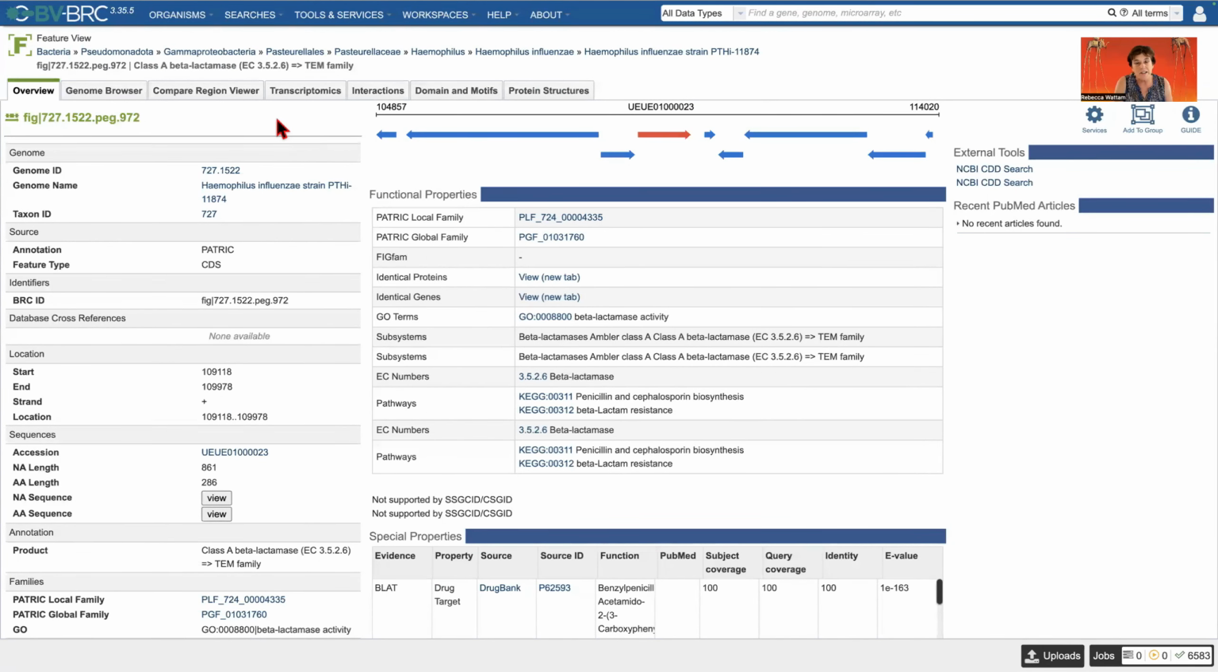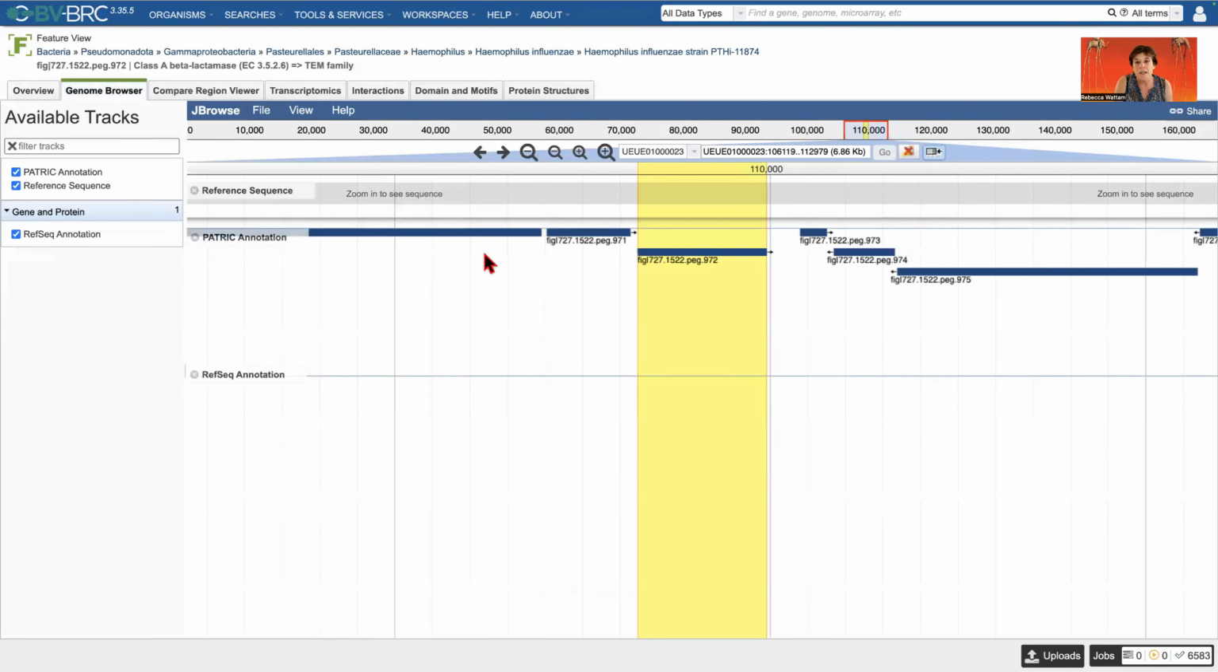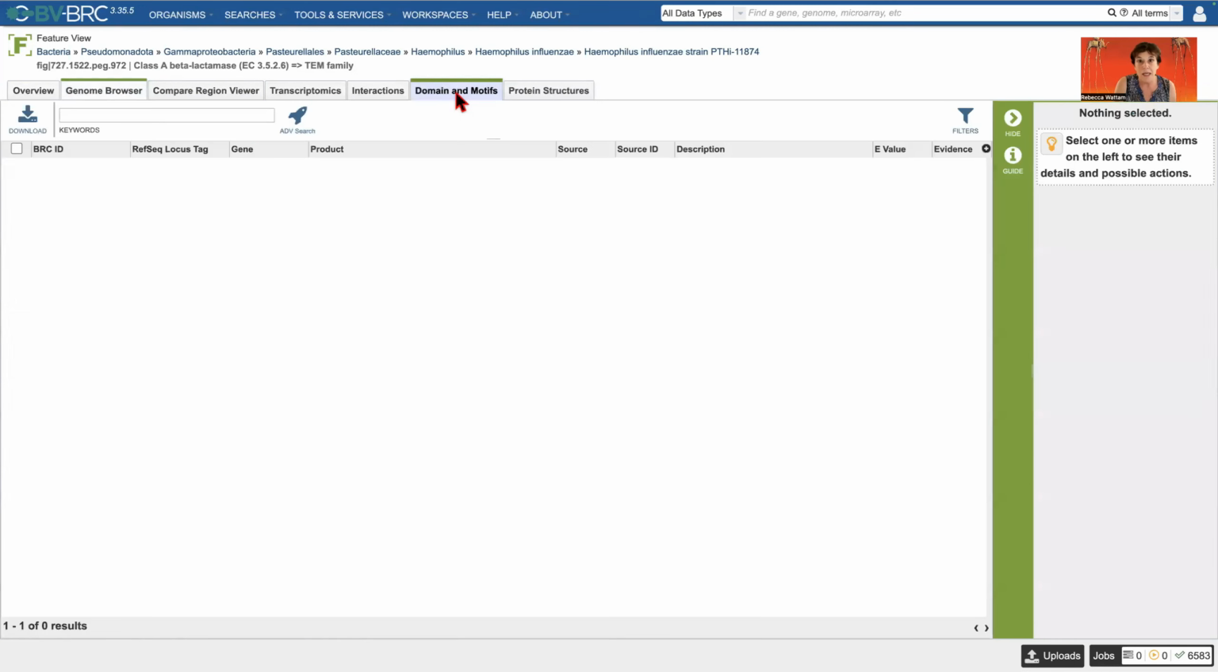We were on this page, and I made a lot of promises to you guys. I promised I'd show you the Compare Region Viewer. I didn't promise to show you the Genome Browser tab, which would show you the annotation in BV-BRC and the RefSeq annotation if there were any of them. I didn't promise to show you the Domains and Motifs tab, which would show you if there were any domains that were called on this protein, which doesn't appear to be any.